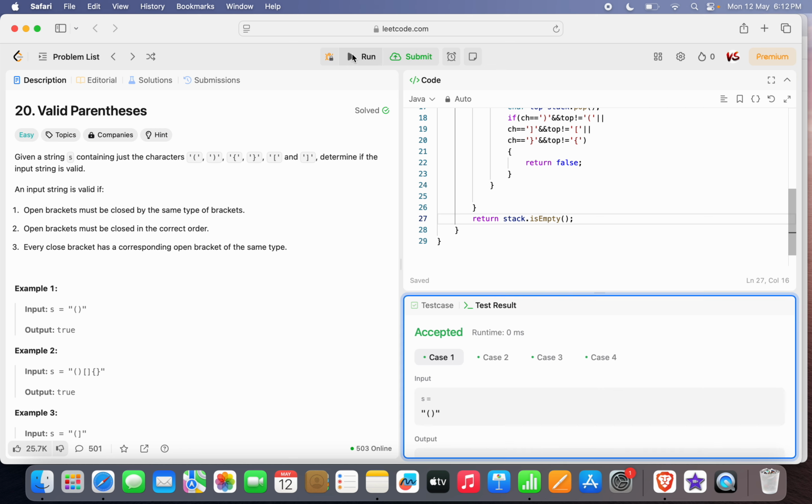This code accepted all the test cases. So this is the optimized code using the stack data structure. Before, the brute force code gave O of n squared time complexity, which reduces the efficiency of the program. Here this takes O of n time complexity, which is more efficient compared to the brute force approach, but a little bit of space is occupied because we use a stack data structure. So this is valid parentheses.